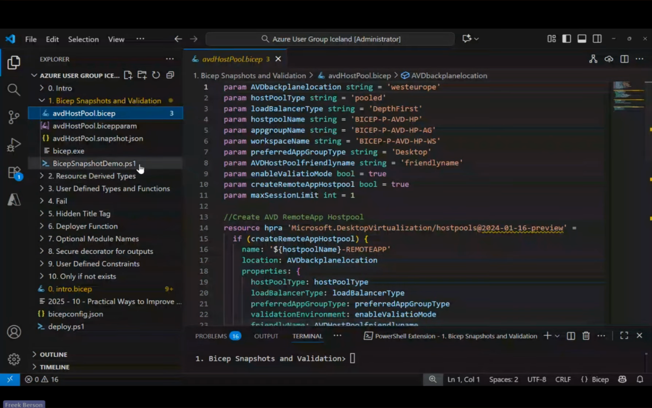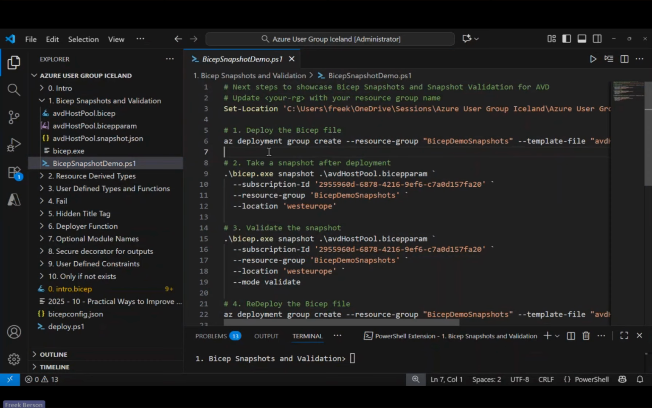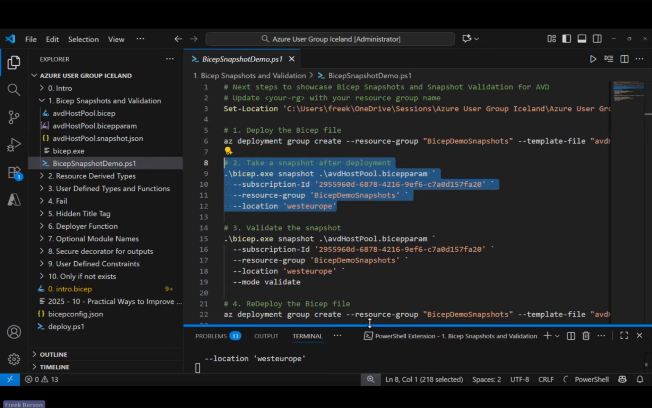The first thing I'll probably do is deploy this into Azure. There are many ways to do it, but in this case, I decided to do an az group deployment towards a resource group and provided this template. Afterwards, I can take a snapshot of that deployment by using the Bicep snapshot command. So let me run that to see the end result.